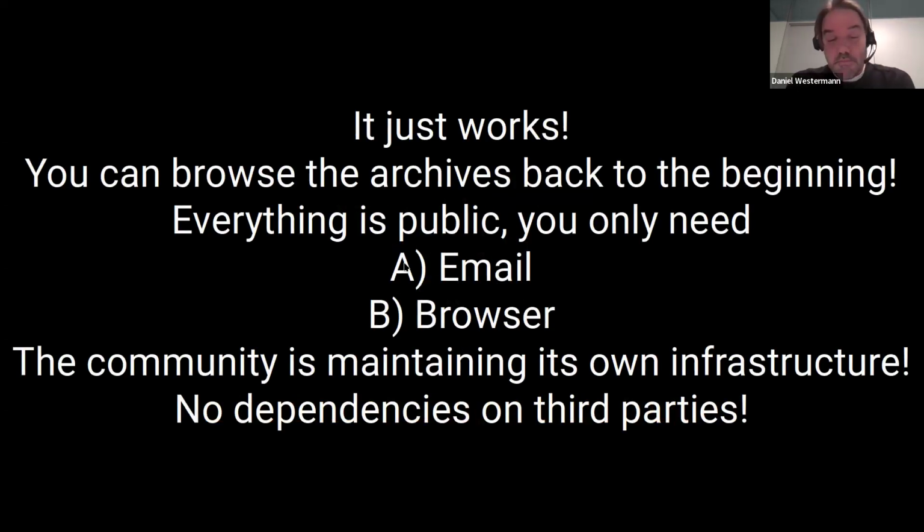So why? Basically, the most important point is it just works. It's plain text ASCII. Everybody in the world can read plain text emails. All you need is either a mail client or a browser. But even more important, the community is maintaining its own infrastructure. And maintaining a mailing list is pretty simple.